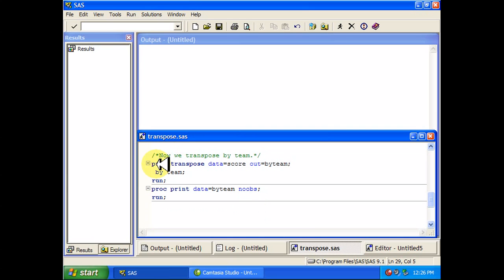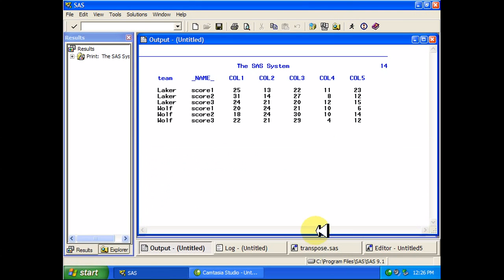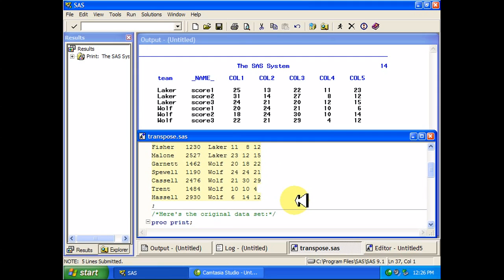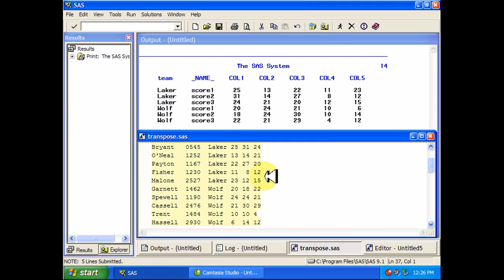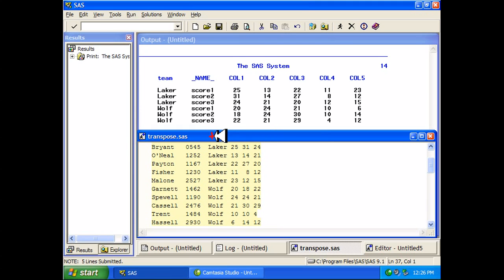You can also transpose by team. So let me run this and see what happens. I'll look at the data set at the same time. So this is the original data set that we had to begin with, and this is what happened when we transposed. So the first thing to notice is that the variable in the by statement becomes a variable in the new data set. So just like before, this was a variable, the name of the team. Now this is still a variable in the new data set, Laker versus Wolf.